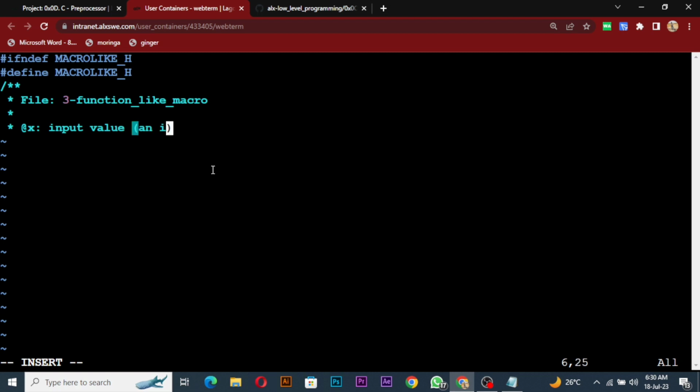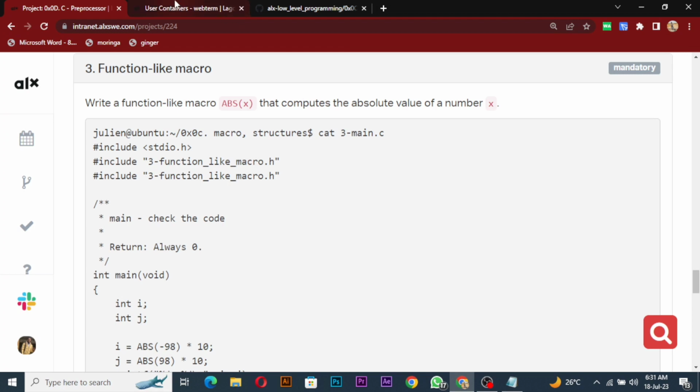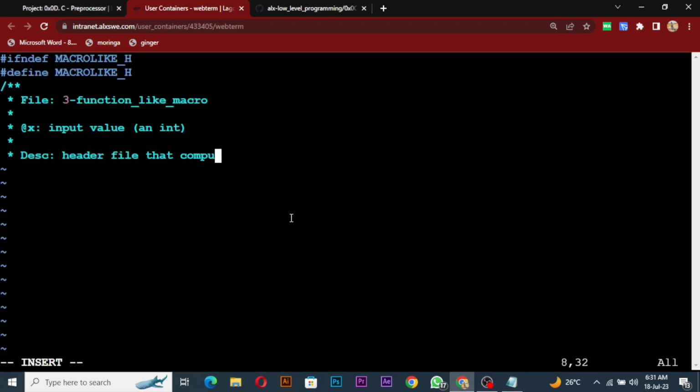Which is an int, right? And then the description, I can just call it header file that computes absolute value. Let's try and make sure this line is not too long because of Betty. And let's see, we want to define that macro. What is it called? abs, right? And x.